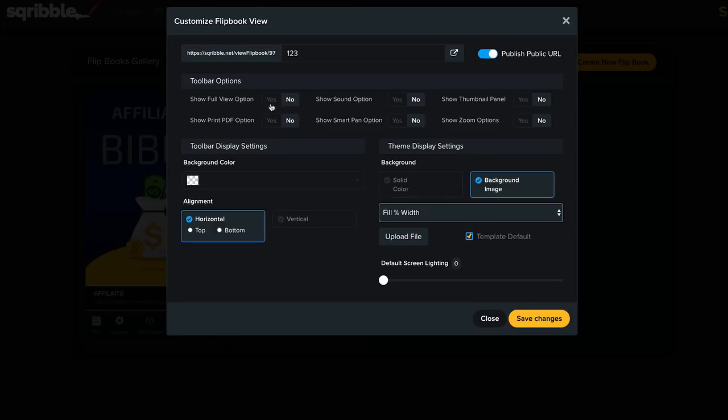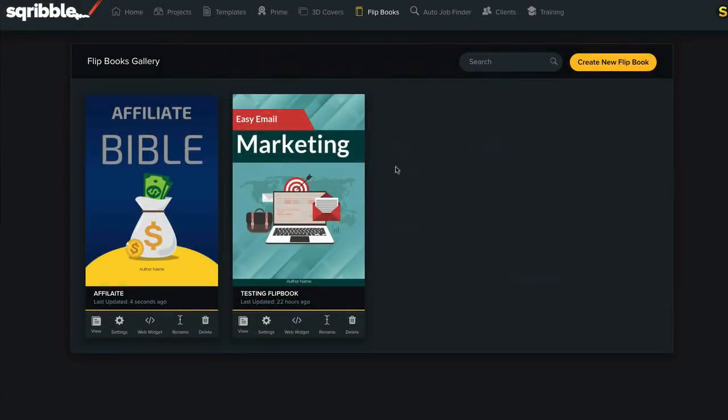There's different toolbar options as well when they open the flipbook. You can have it show the full view option, the print PDF option, sounds on or off, smart band, all kinds of different settings that you can use. You can have the alignment horizontal or vertical, background colors you can change. You can actually change the background image if you don't want to use the one that we've chosen. All kinds of default screen lighting. There's all kinds of different cool things that you can do when somebody actually opens this particular flipbook, right? So let's just go ahead first and actually open it and take a view.